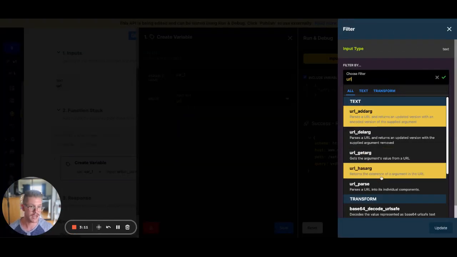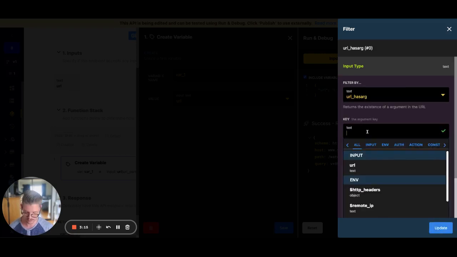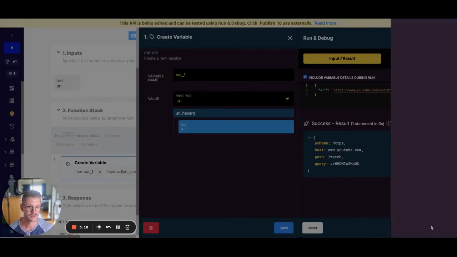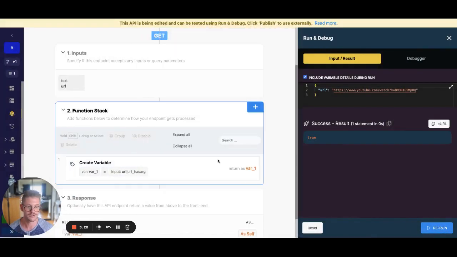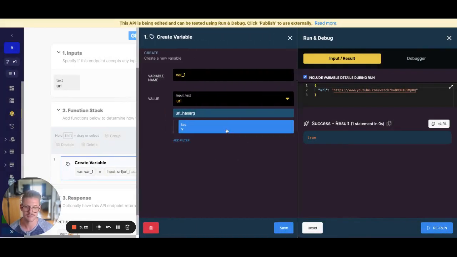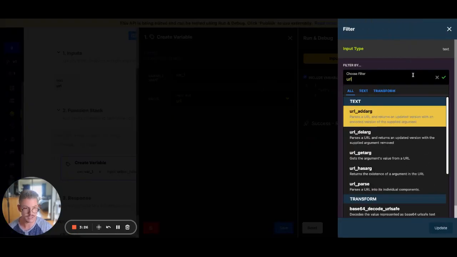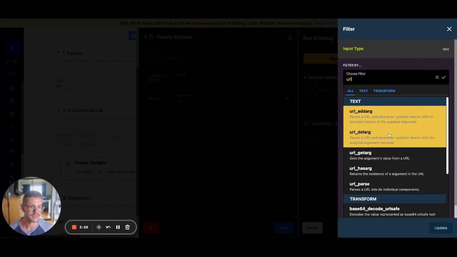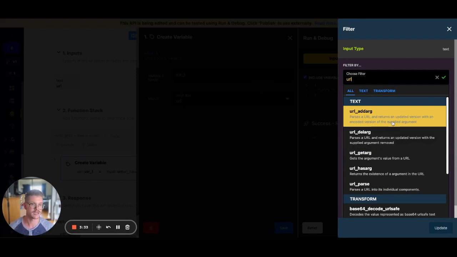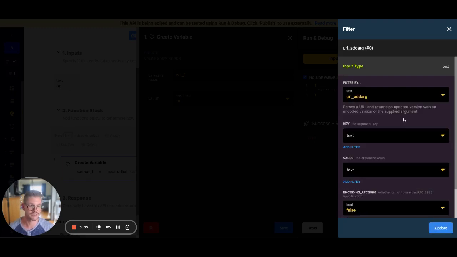If we go back here, has argument, well, this is just going to return true or false if that argument exists. So if I put in V here, this would just return true. If I had another key name in here, it would return false because obviously there's only one argument in this one. And then you already saw delete argument. Add argument would parse the URL and return it updated with an encoded version of the supplied argument.